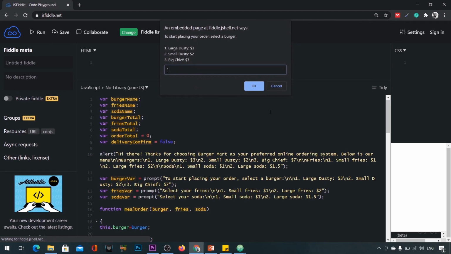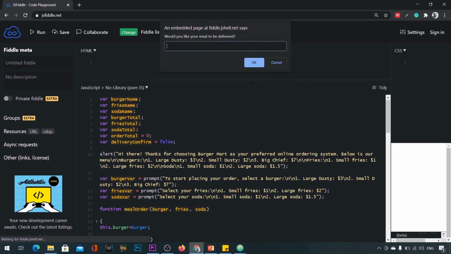So then I'll say, let's go with a large dusty. I'll go with a small fries, and I'll go with a small soda, and I'll say no. You can actually type in anything here. Nothing's going to happen because we don't have a condition to satisfy the keyword no. So if I click that, my order total is $5, which works out perfectly because 3 plus 1 plus 1 gives me $5. Wonderful stuff.